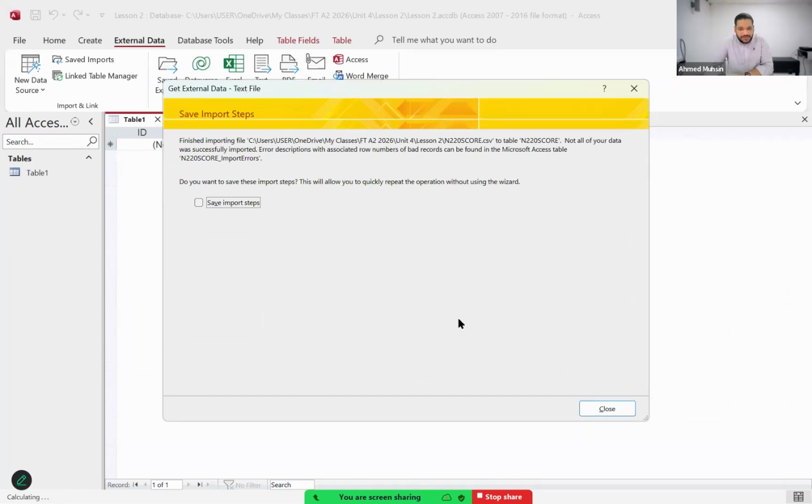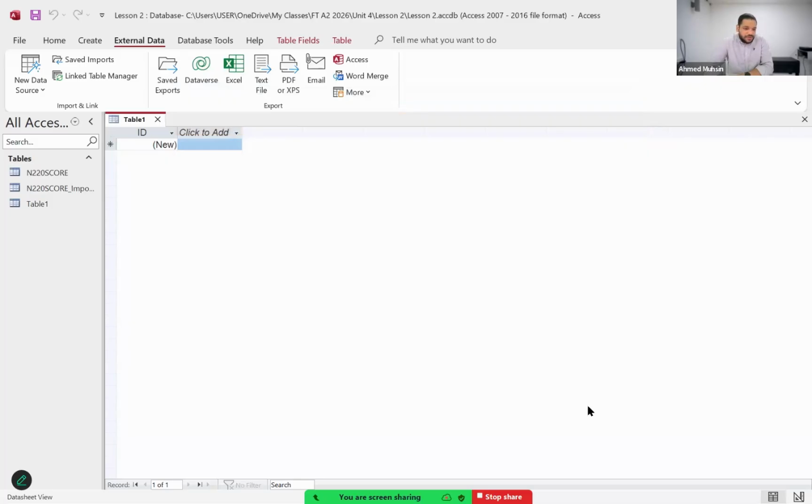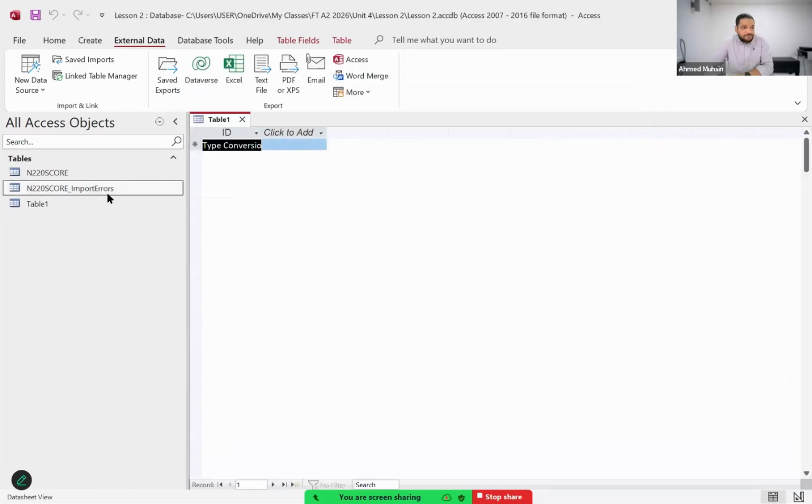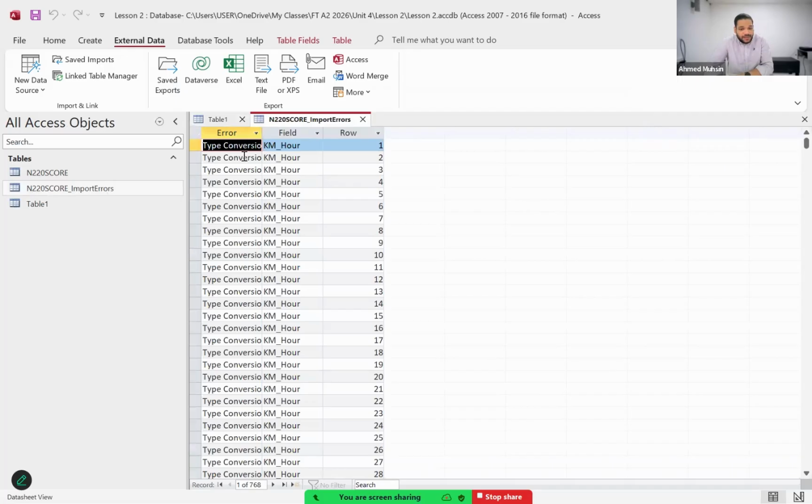Do you want to remember these steps? Not really. You can close it. Oh, something has gone wrong somewhere. Everybody, did you also get import errors? What is the error, guys? Kilometer per hour is having a problem.